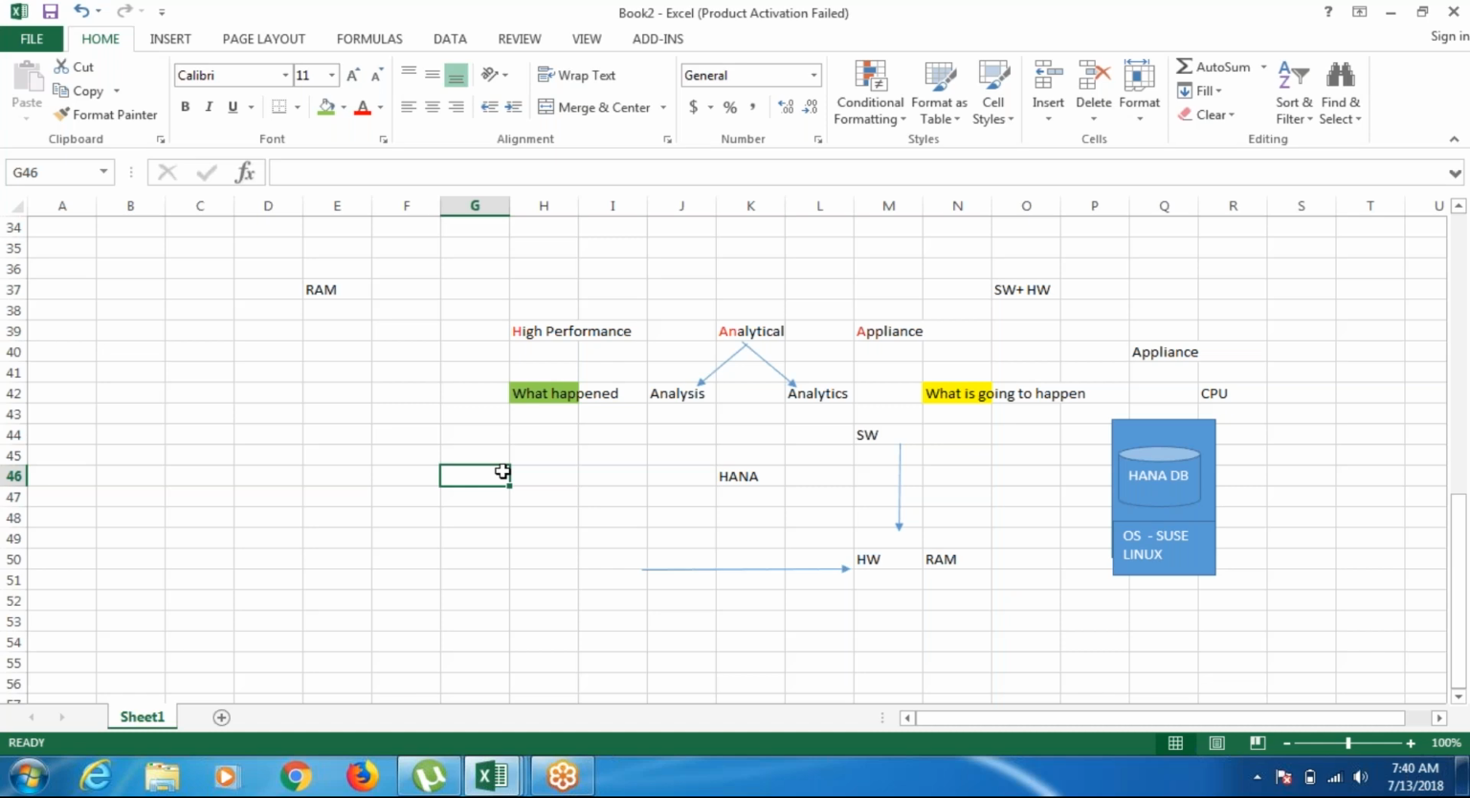And if you want to know what is going to happen, and if you want to do a kind of risk analysis, risk analytics, and if you want to do a kind of predictive analytics, then that is nothing but what is going to happen. So what is going to happen comes under analytics, and what happened comes under analysis. So using HANA, you can do both.